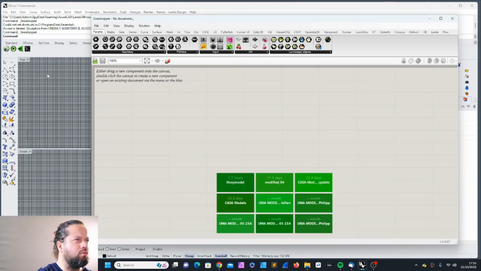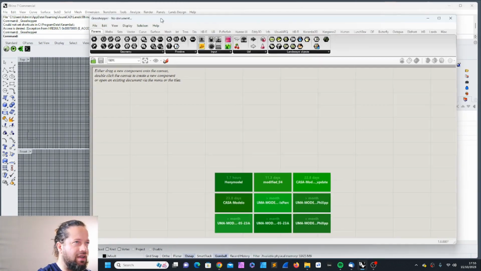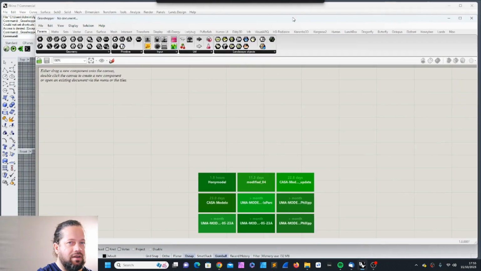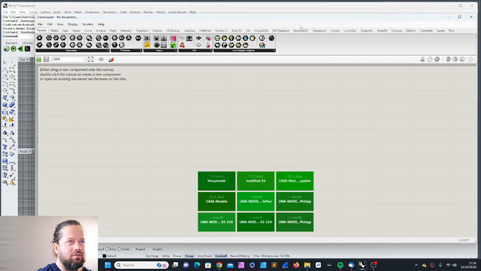We will not spend too much time in Rhino today. We will just look at the interface here. You can make it very, very big. The interface is quite important to understand, so I would try to not skip this lesson.